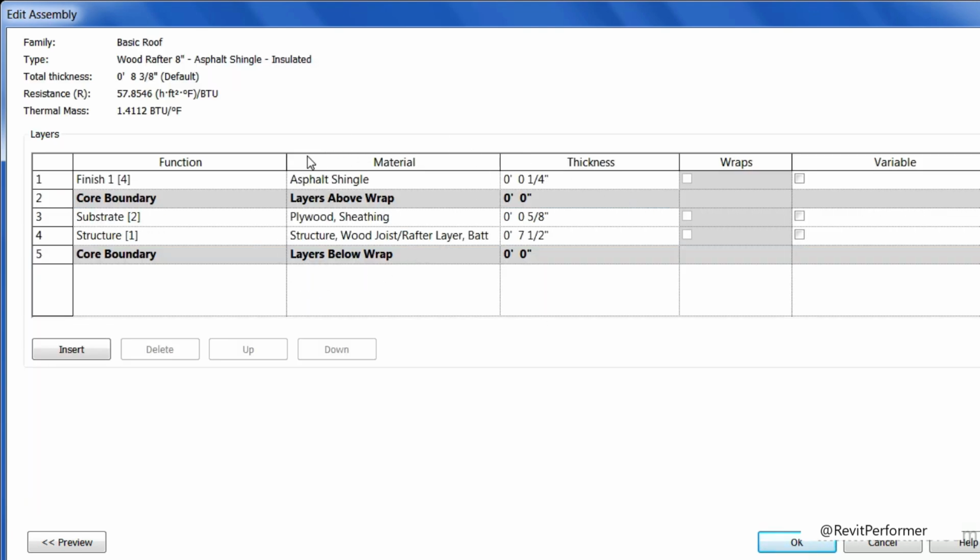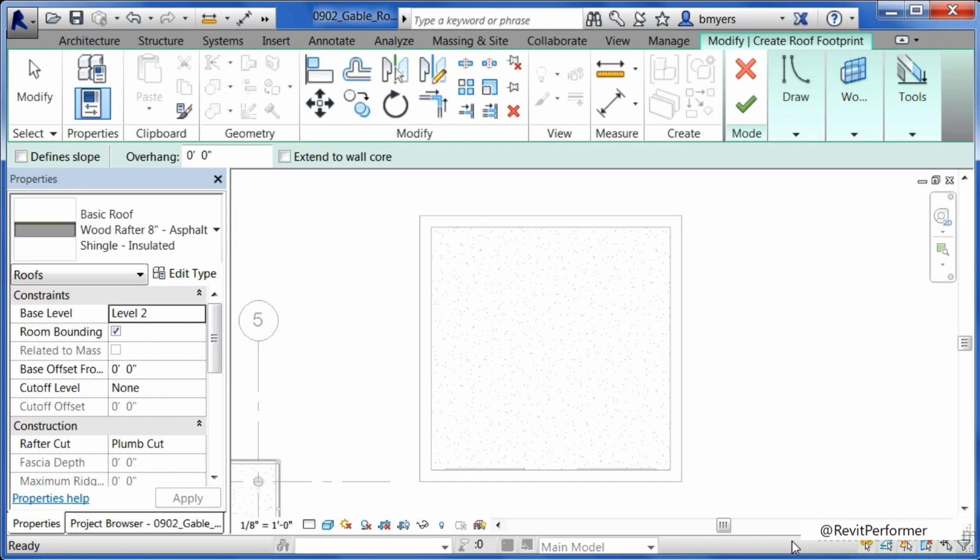and when you do this, you can see each layer of material that makes up this roof. If you wanted to change any of these layers of materials, you could do that at this time, including the thickness as well as the material involved with it. Now, click on OK. Click on OK.